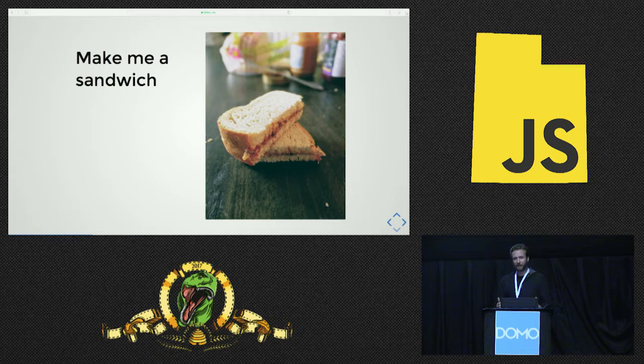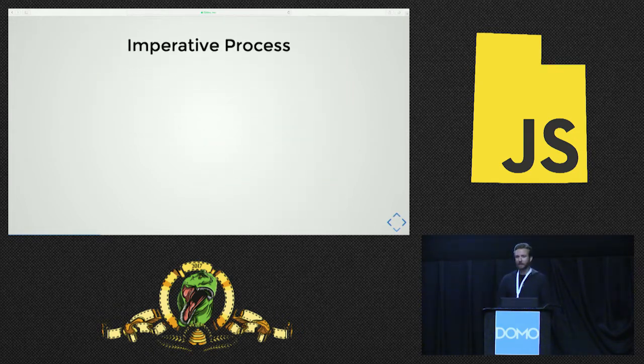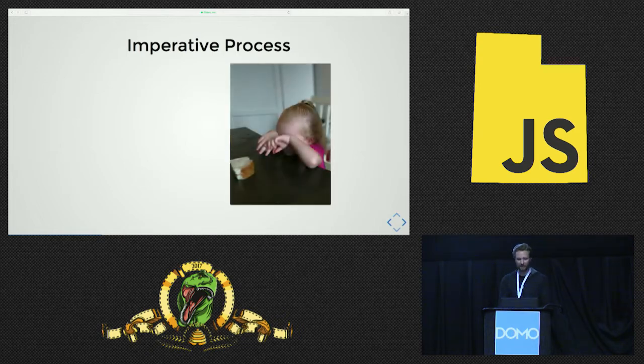So we all know how to make a peanut butter and jelly sandwich, right? So I ask you, how do you make a peanut butter and jelly sandwich? What would you say? Well, if I had never made a peanut butter and jelly sandwich before, you might have to tell me imperatively how to make a sandwich. And those instructions might look something like this.